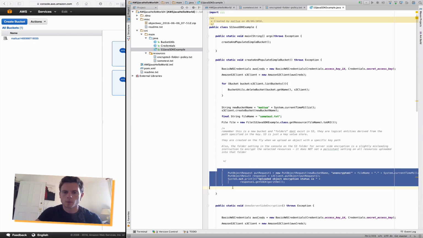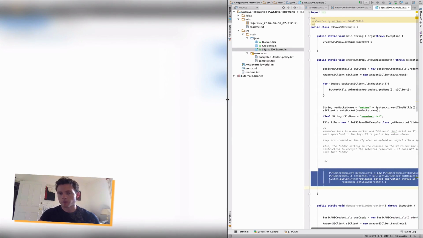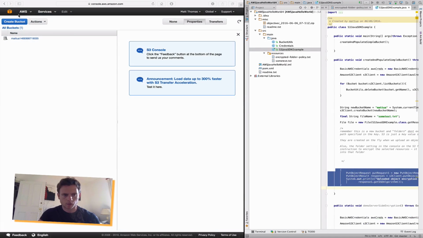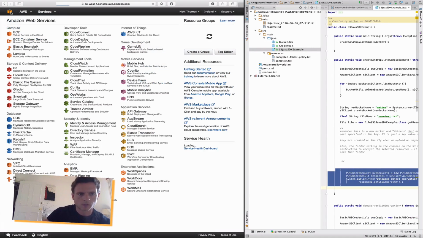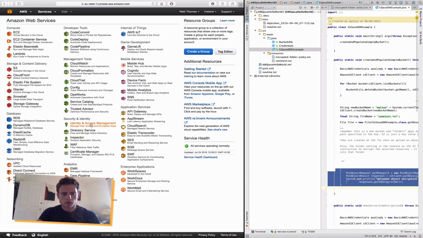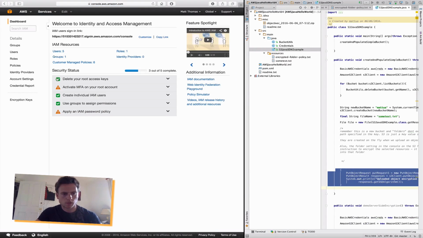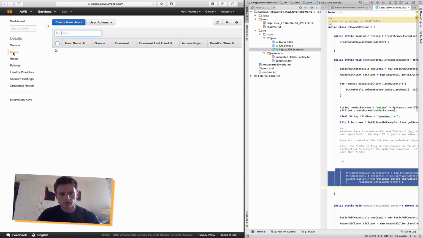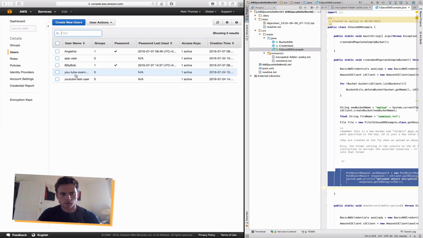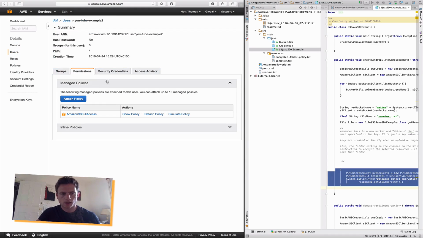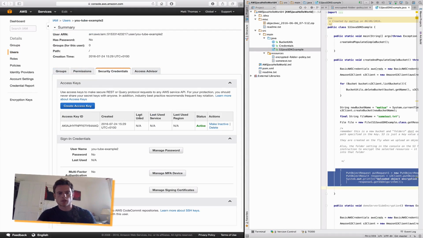So what I do need to do, because this is a new project, I'm going to need to download those credentials again, right? It'll sort of hopefully hammer the point home. So we're going to go back to the IAM console, IAM Identity Access Management, and we're going to go to the user we created, YouTube example 2, that was our user, and we're going to go to security credentials, because I remember I said that you can only download these once.